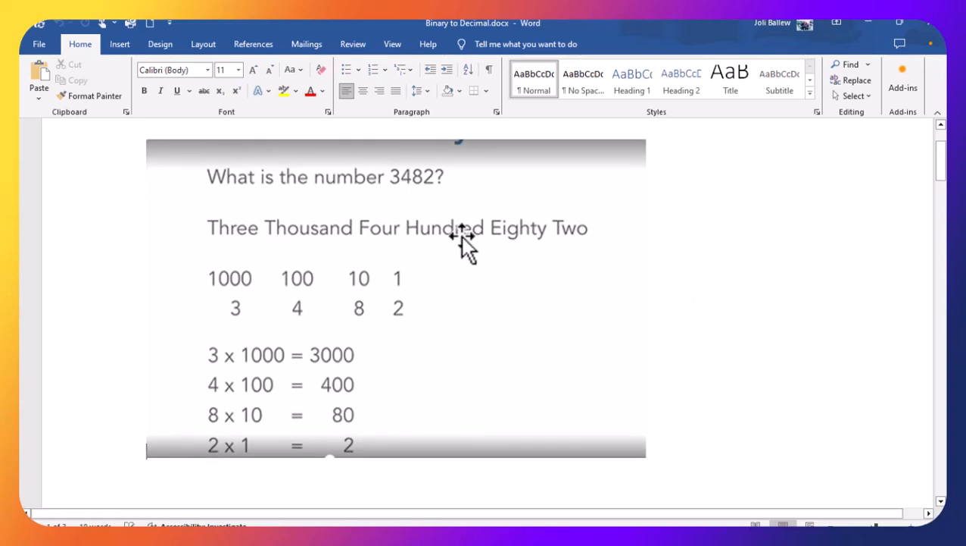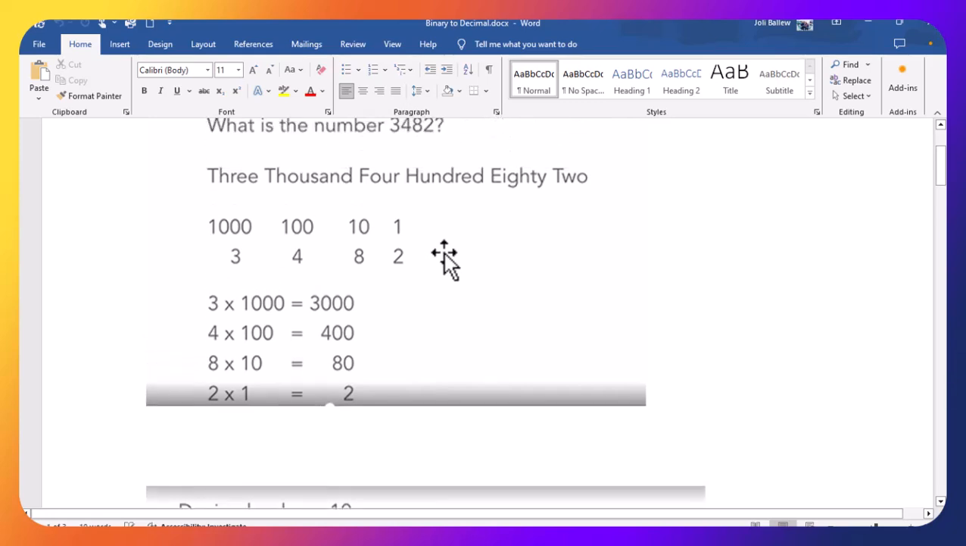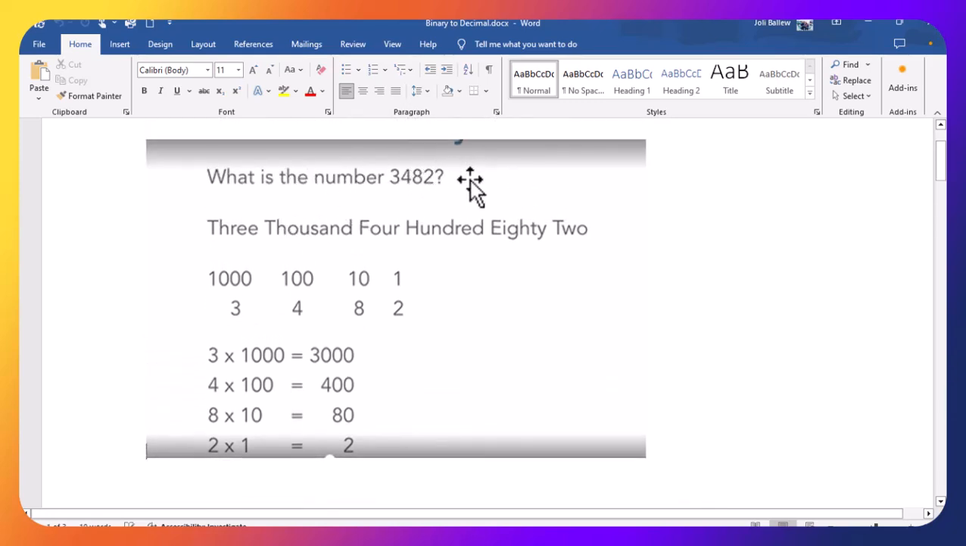You learned that a number like 3,482 is really made up of groups of 10 and powers of 10. We learned that if 3 was in the thousands place, that meant 3,000. And if the 4 was in the hundreds place, that meant 400. If the 8 was in the tens place, then that meant 80. And if 2 was in the ones place, that meant 2. So we have 3,000 plus 400 plus 80 plus 2, and that's how we get this number, 3,482. That's how we know what it is.